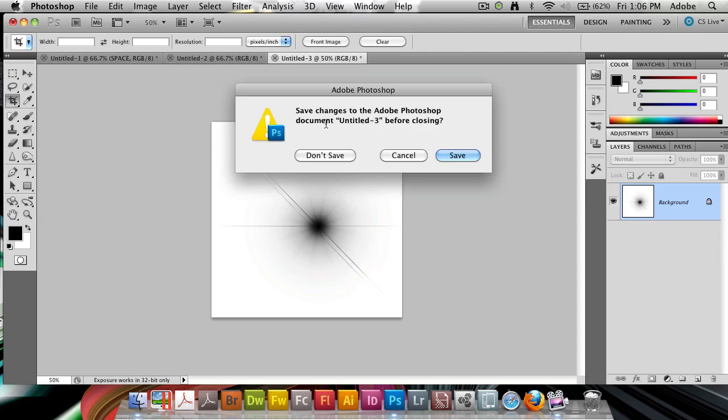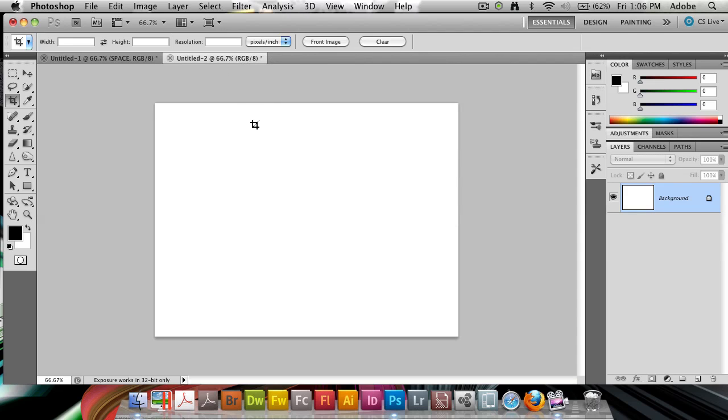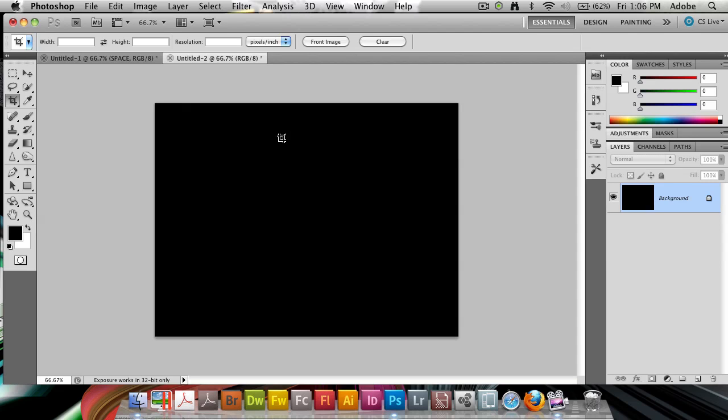I'm going to return to this document that I set up before. And as before, I'm going to fill this with black. So Option backspace again, like before, Alt backspace on the PC. And let's first go ahead and make the star background.